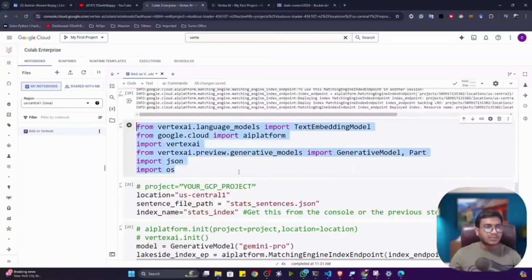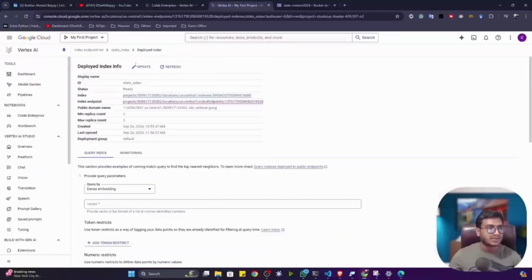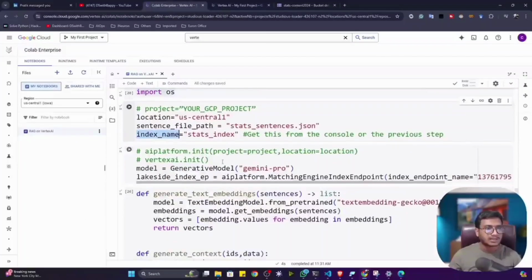Now again, import some of the necessary libraries. Then again, set the variables like your location, sentence file path, and index name. That means the same index name, start index, you have to give. Then just load the large language model here. Here I'm using Gemini Pro. You can also load any other model.